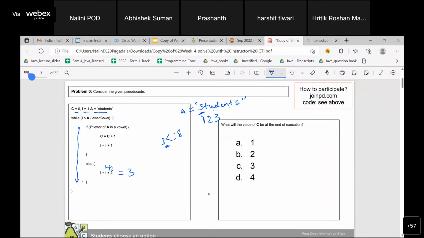So C equals C plus 1 will happen. If the ith letter of A is a vowel, U is a vowel, so the condition is satisfied. Hence the if block statements will be executed. C equals C plus 1, that means C will be incremented, and I equals I plus 1 will happen. Now I will be 4 here.